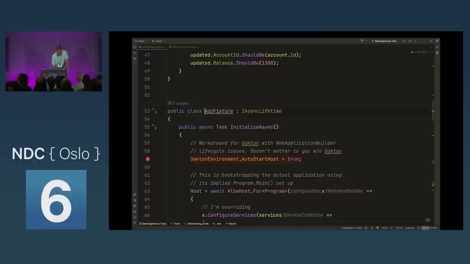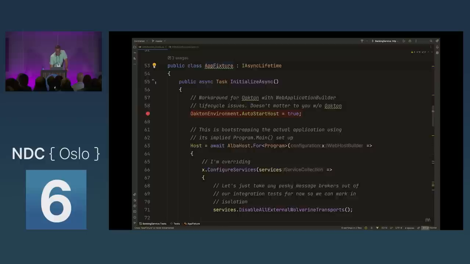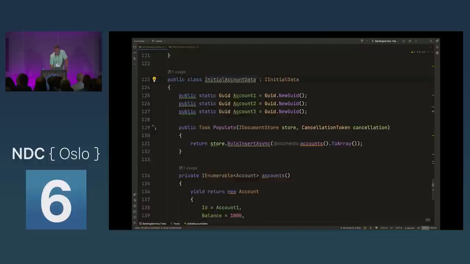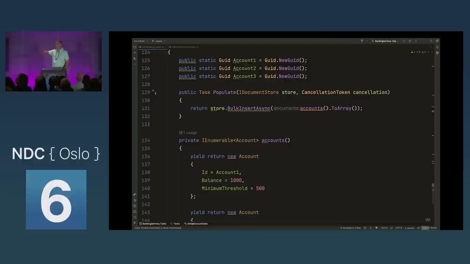Some xUnit mechanics. xUnit, I think, is a little awkward for integration. This is effectively using WebHostBuilder. This is just spinning up the actual application, spinning up an IHost, using some other tools here, doing a little bit of Wolverine stuff. And Marten has a feature specifically for integration testing where, if I need some reference data for testing, I can just establish a baseline set. You always need that kind of thing. So when we spin this up and test completely from scratch, Marten can fill itself with baseline reference data so you can go to town and start working.